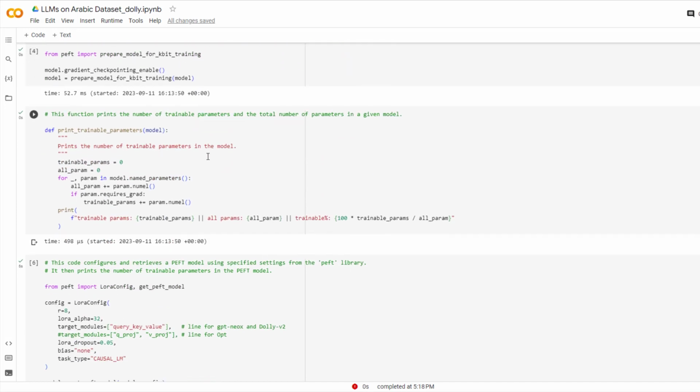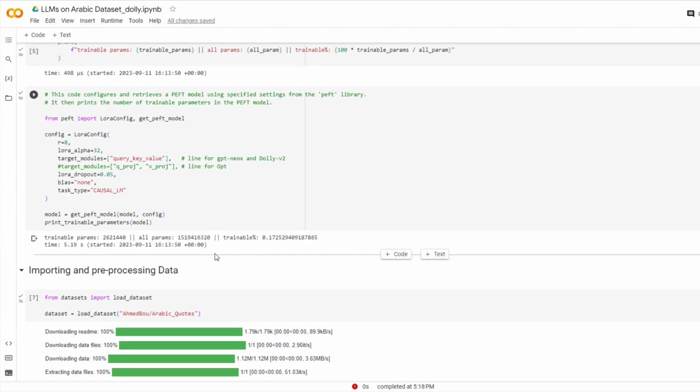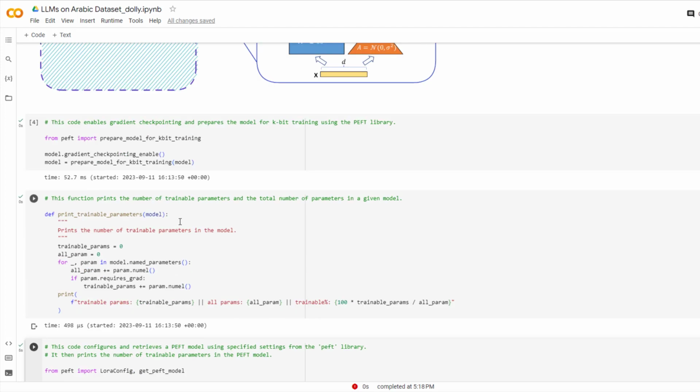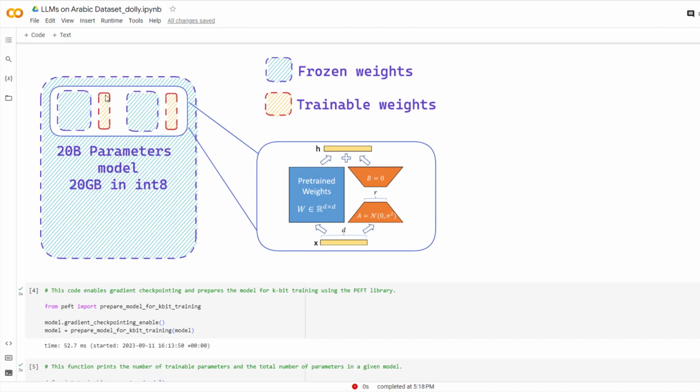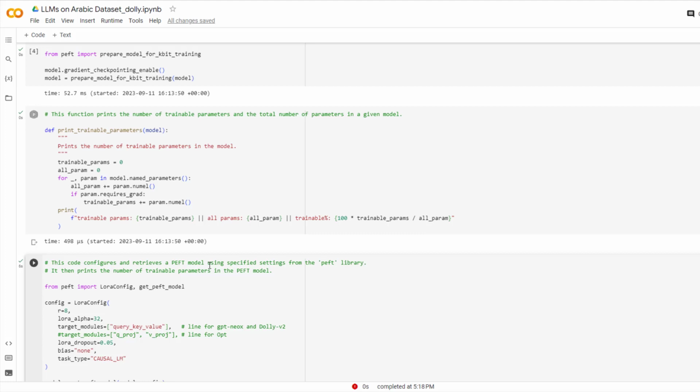Okay, so as we can see here, using this function that I created to print the number of trainable parameters and the total number of parameters in the given model, we can see that our model has 1.5 billion parameters in total. The trainable weights are only 2,621,000 parameters, and it represents only 0.17% of the weights. So these weights here are only 0.17% of the total number of weights.